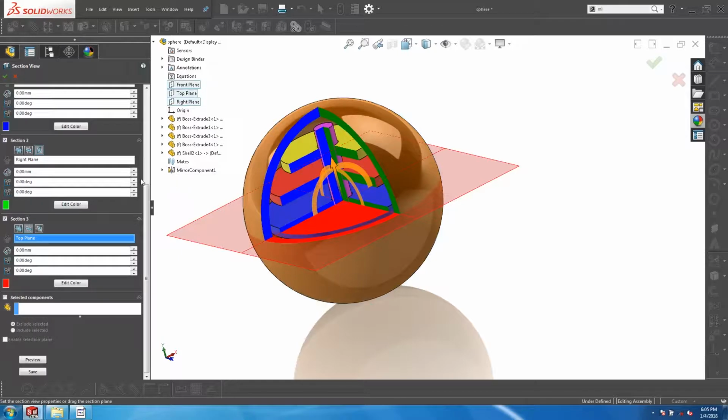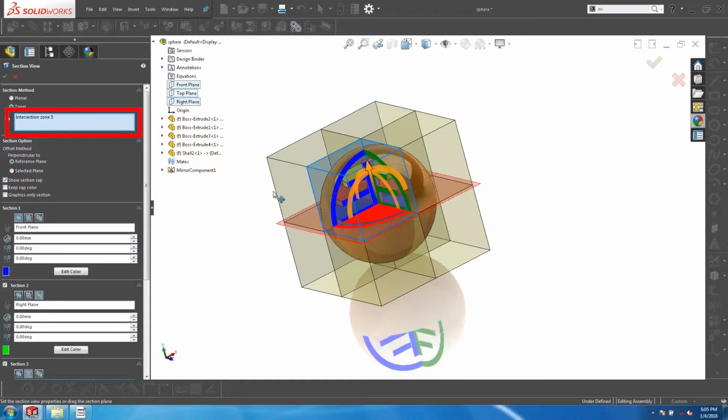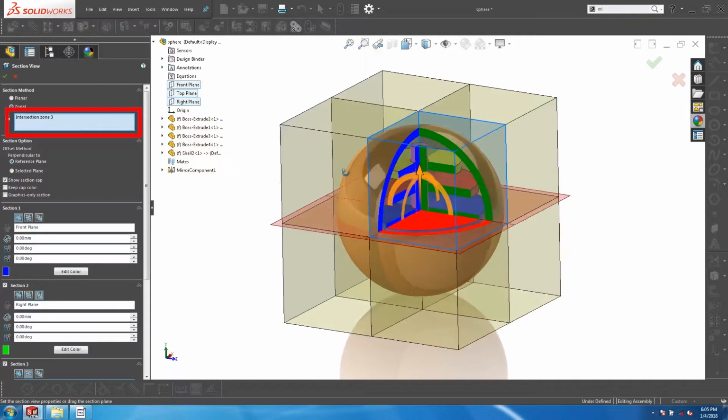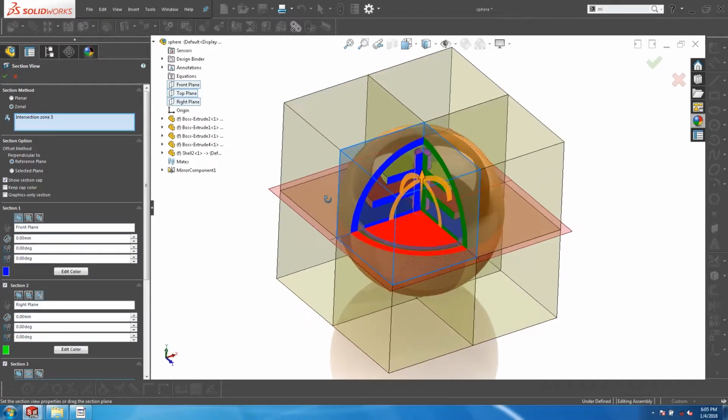Go back to the top of the feature manager and activate the field where you can pick the zones to be selected. Upon activating this field, you will see a transparent bounding box that is split by the three primary planes into a total of 8 zones.